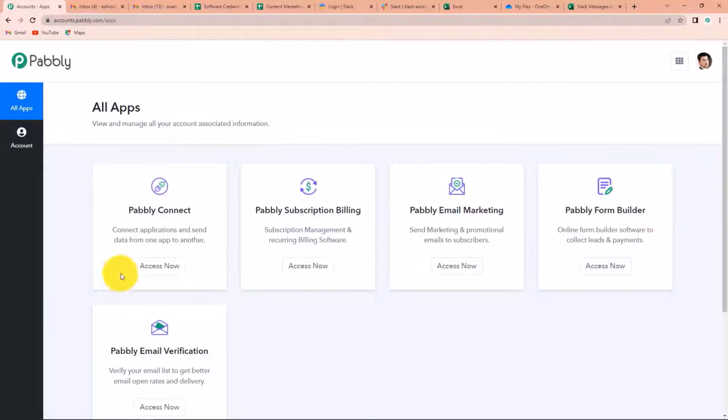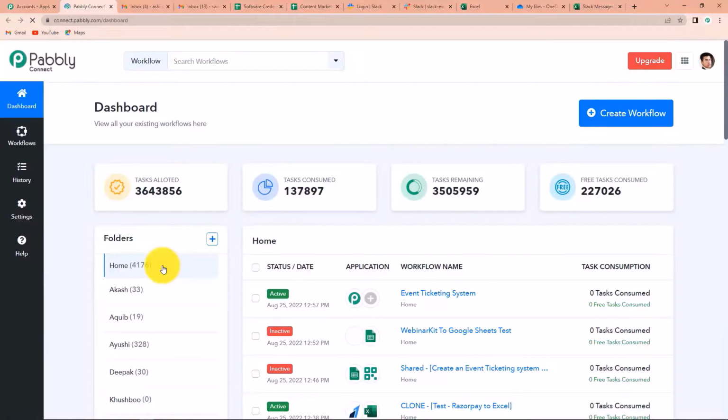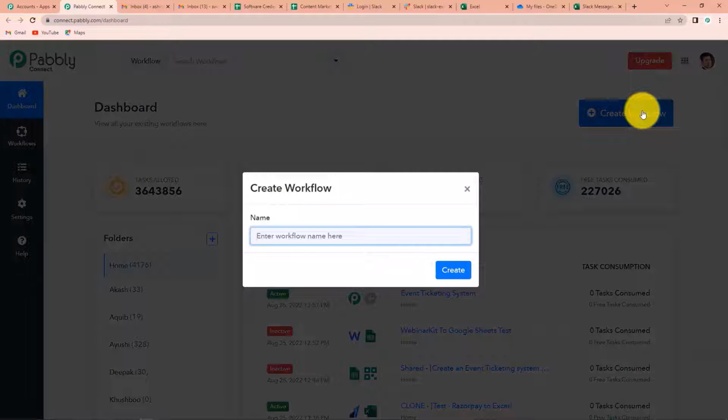Here, since we are doing this integration using Pabbly Connect software, let's click on access now. And now it has taken us to the dashboard of this application. On the right hand side, you can see create workflow. I'm going to click on this tab and a dialog box appears which is asking us to name this workflow.